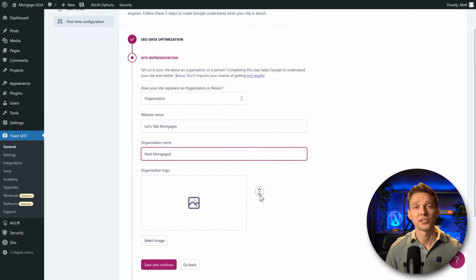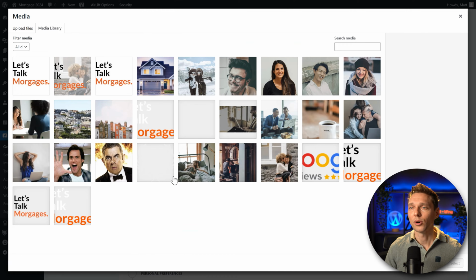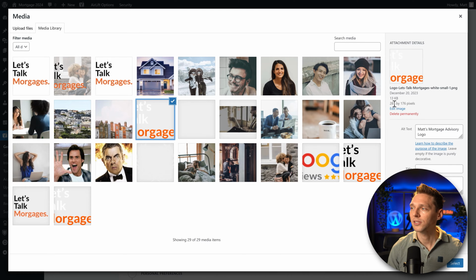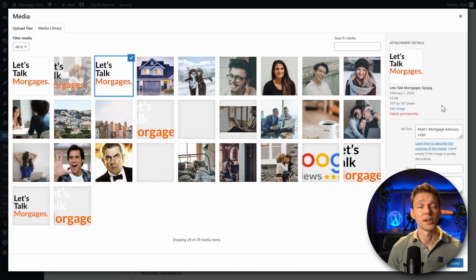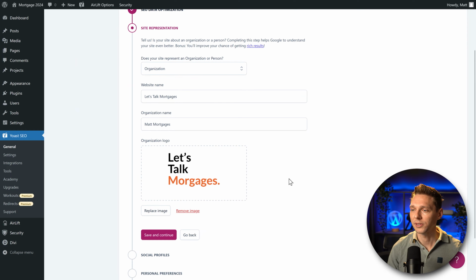Then we're going to change the organization logo. Now, the only thing you need to worry about is if this image is high resolution, but also a square. So no rounded, no rectangles, like this is not good because it's 281 by 176. That's not a square. So let's go with this one, 707 by 707. Perfect. Press select. There we go. And then we press on Save and Continue.